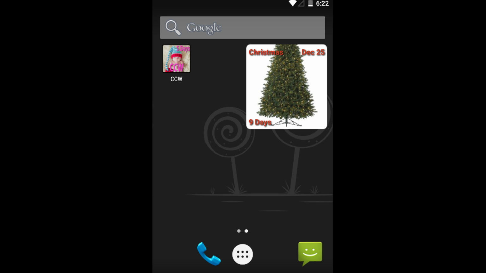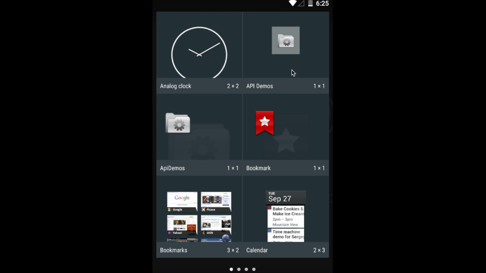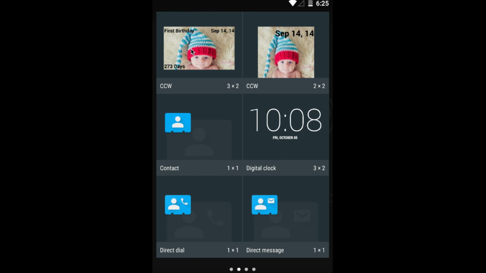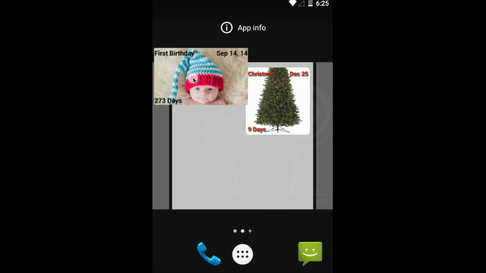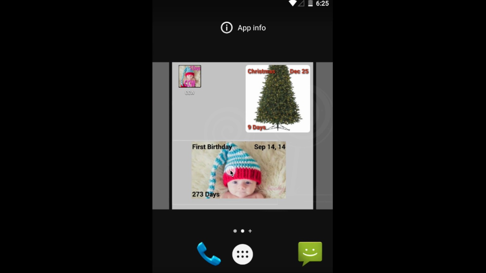In general, there are two possible ways to add a widget, so one of these methods should work for you. The first method is to long press on the home screen. That should pull up a menu. In that menu, you should see something that mentions widgets. Click on that, and then scroll to CCW, long press on that, and then drag and drop that to where you want the widget to be.